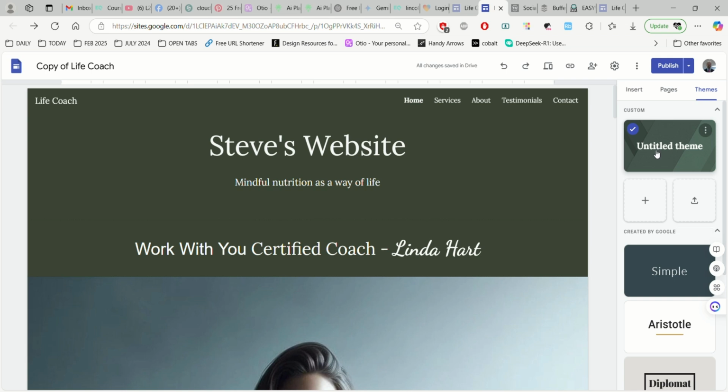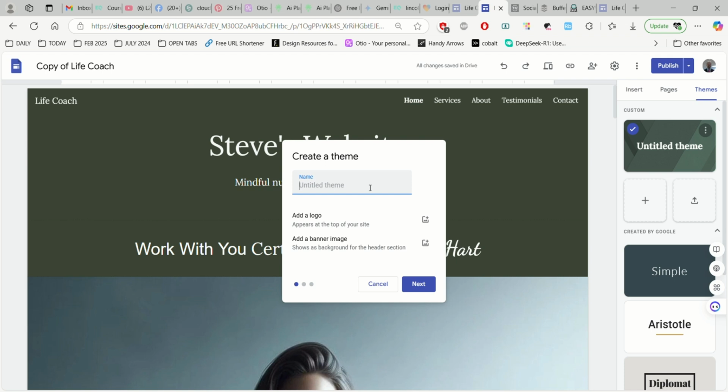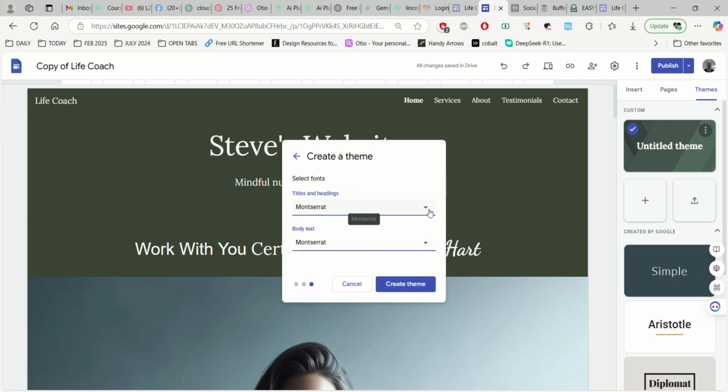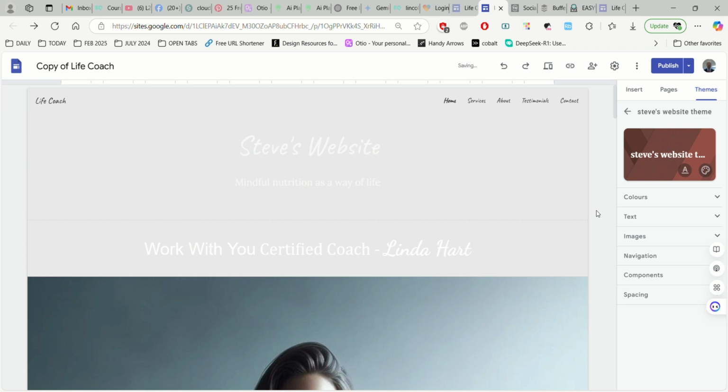Now you might not like the colors. The colors can be changed fairly easily. I found the easiest way is to create your own theme. So you click on create a new theme, name it whatever you want, and then it will give you loads of options. You can have a logo and an icon, but also a color palette. And you don't have to stick to these, but these are just suggestions. So we'll take one of these for our example. And also the fonts you can change to whatever suits you. We'll just do a couple of random ones here.